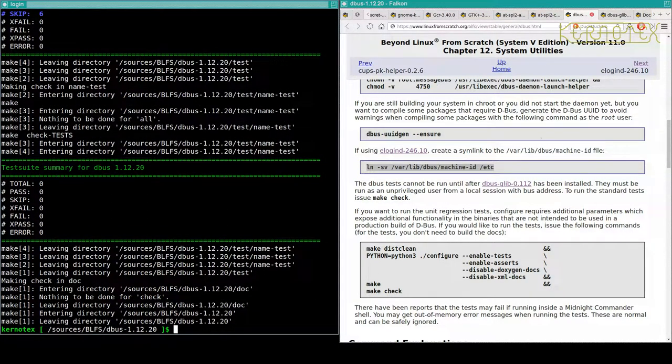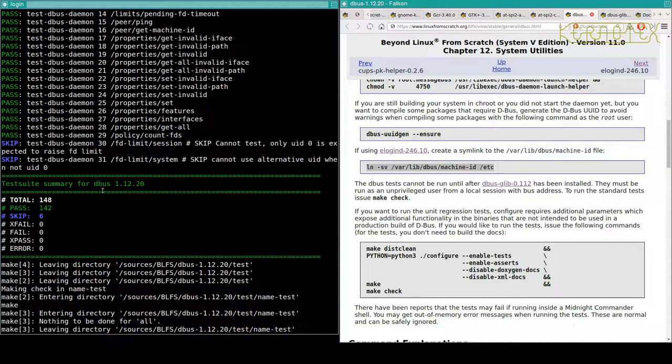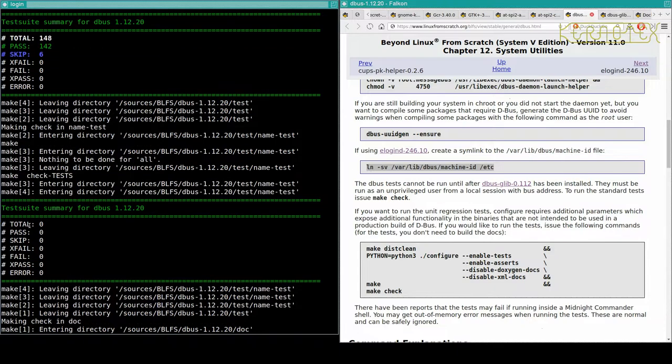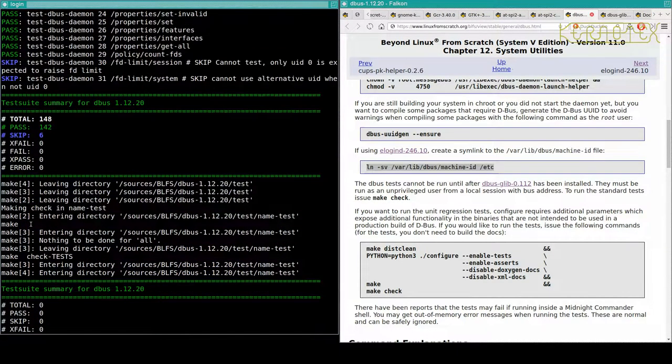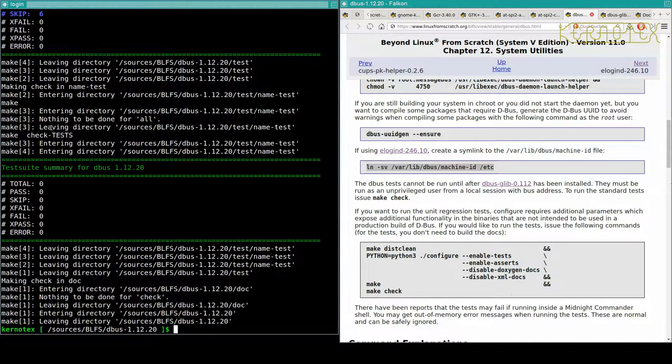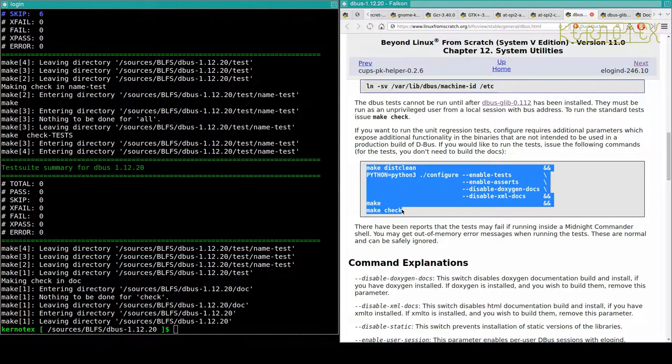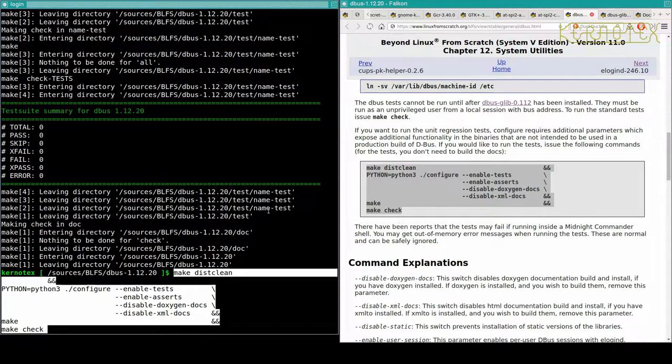So that's all successful. I don't know why this is saying this total test suite summary that everything's zero. I've seen that earlier on, but never mind. But the main body of tests all worked, so that's fine. To run unit regression tests, configure requires additional parameters which expose the functionality of the binaries that are not intended to be used in a production build. So now we can run the additional test, but because we're not going to install, it's not going to cause a problem with the installation because the installation is already complete.